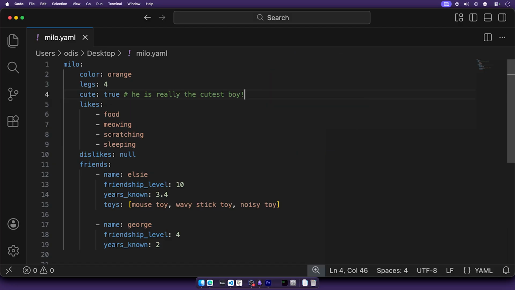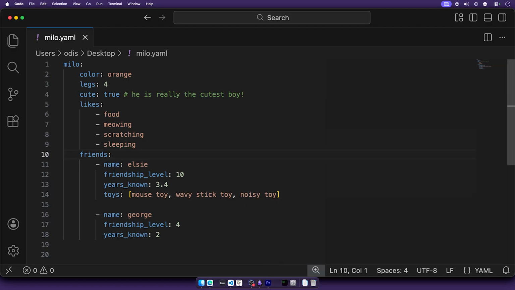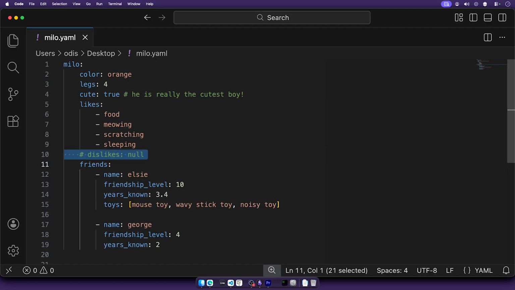So maybe for whatever reason, I want to get rid of this line for now, and just come in here and add a hash symbol before the entire line. And it's almost like this line is no longer part of the file, but it is still there. So later on, I can come back and get rid of this comment, and then my data is right as I left it. You'll find this really helpful when you're troubleshooting.